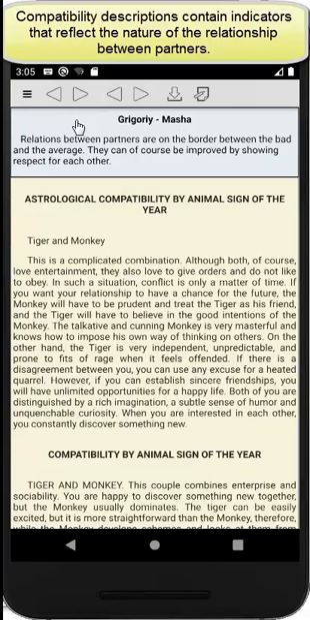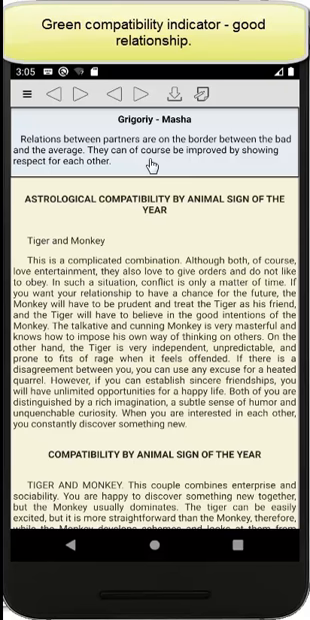Compatibility descriptions contain indicators that reflect the nature of the relationship between partners. Green compatibility indicator, good relationship. Gray compatibility indicator, average relationship. Red compatibility indicator, bad relationship.